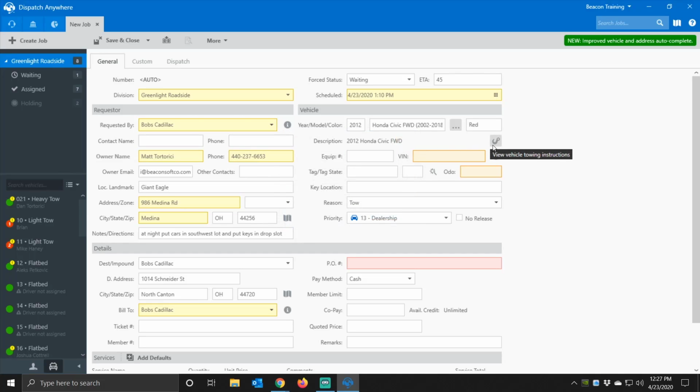As a dispatcher, if I need to get towing instructions, I can click this little hook icon. The driver also has access to this. This is going to give them things like hook points, jack points, recommended ways to tow the vehicle, weight of the vehicle, things like that. If we need that on the dispatch side, though, that's what this icon does.